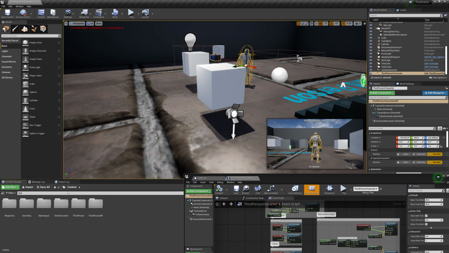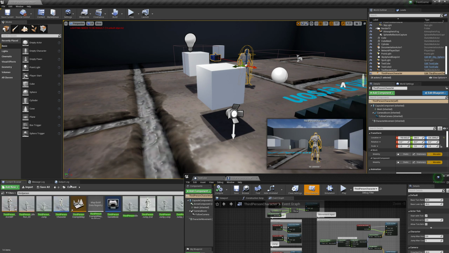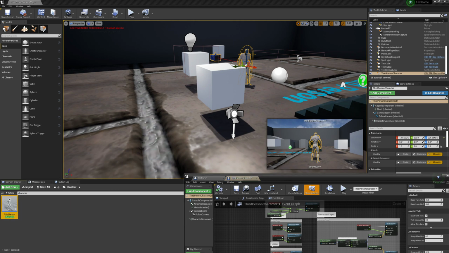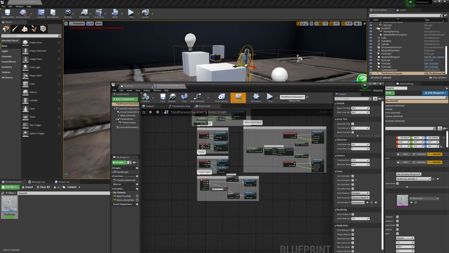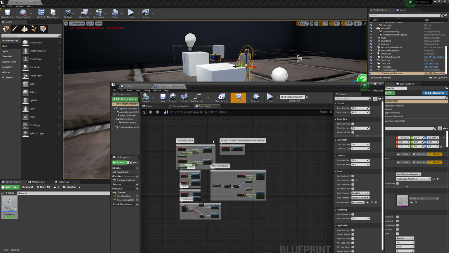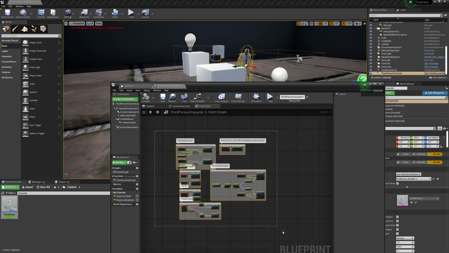But if you don't remember how the character is called, you can search for third-person character, you can search for character, whatever name this blueprint has. By clicking on it, it should tell you what it is, and then you can search it manually in the content browser. Now, this is the whole code that's governing the player input.